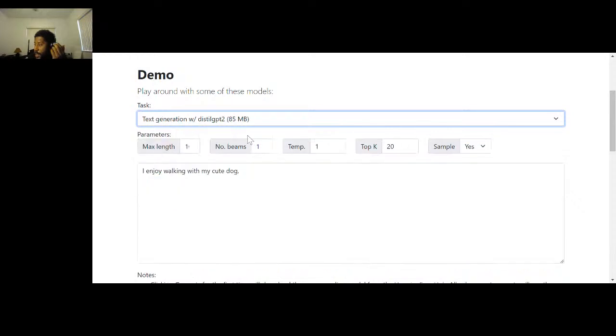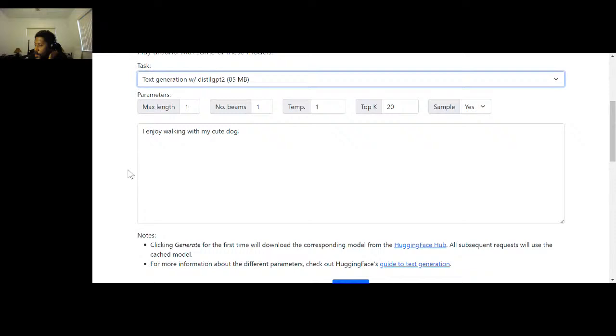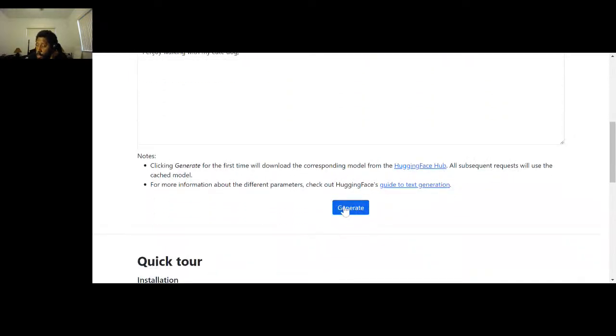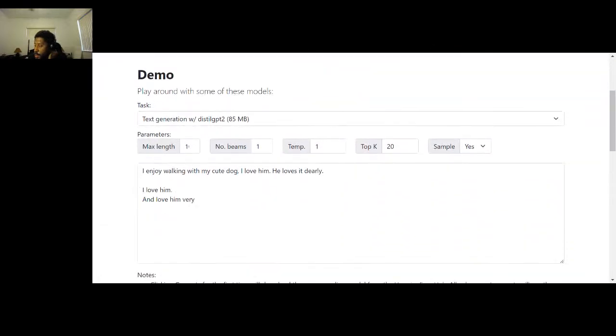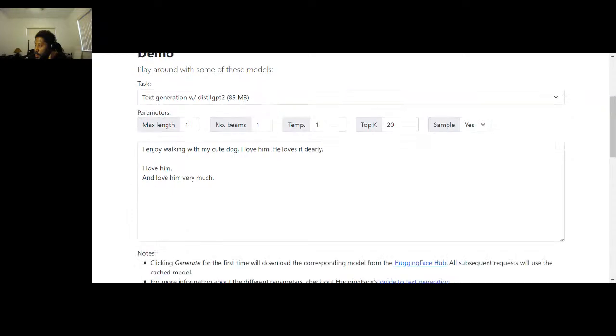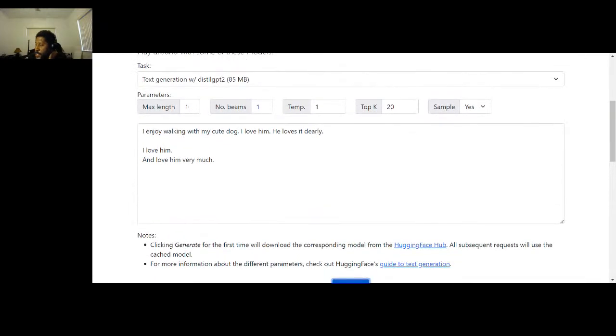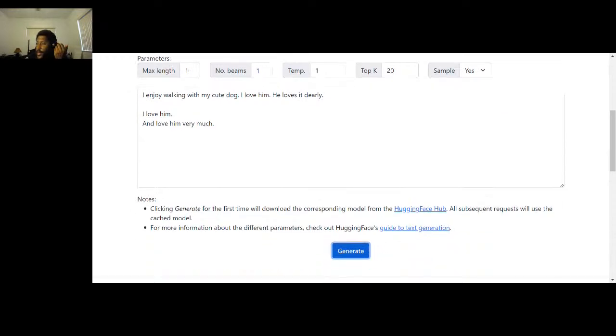Let's check out text generation. Now that's 85 megabytes, right? The last time I played it came out with a really weird story. So I don't know if it'll do the same story, but we'll see. So again, it's going to have to download it. Again, that was pretty quick. And so now it's going to start doing it. Is that it? Oh, it generated a lot more before, like this whole random story before. But it started off, I enjoy walking with my cute dog. I love, and then it generated, I love him. Ended the period, ended the sentence. He loves it dearly. I love him and love him very much. Super random.